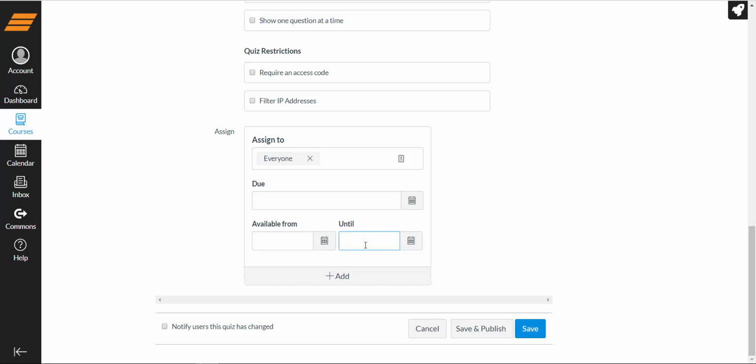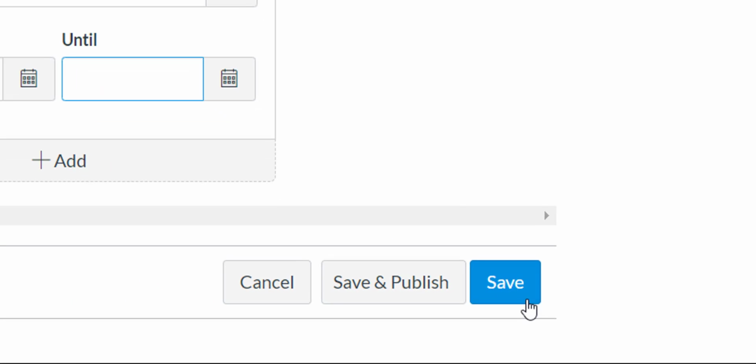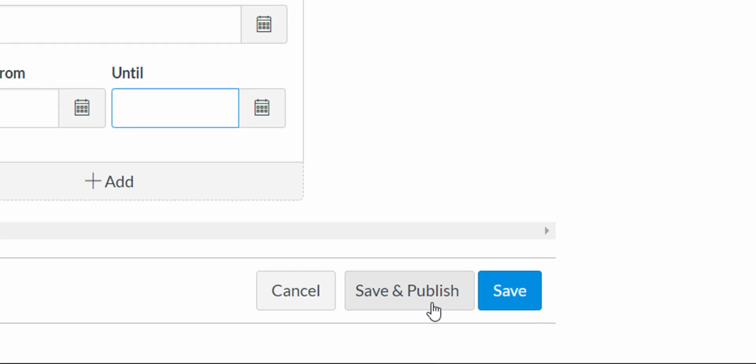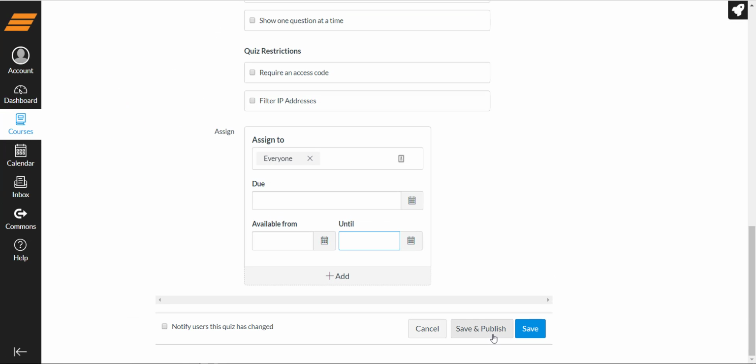And that's it. Once you are done, if you're not ready to push out, press save. If you are ready to push out, save and publish. Remember, publish is that magic word that lets students see the work that you've done already. So hopefully that helps.